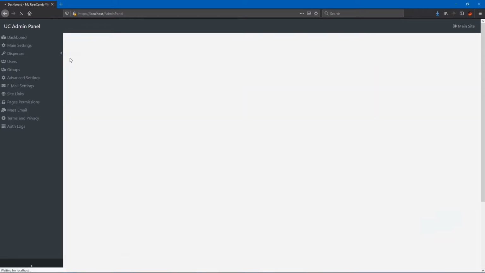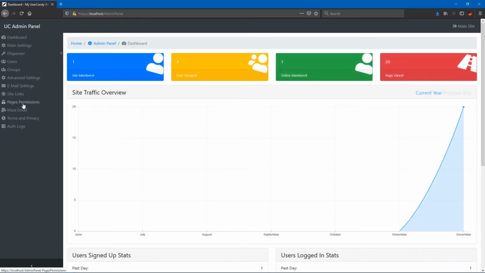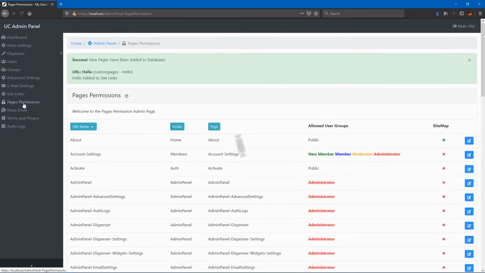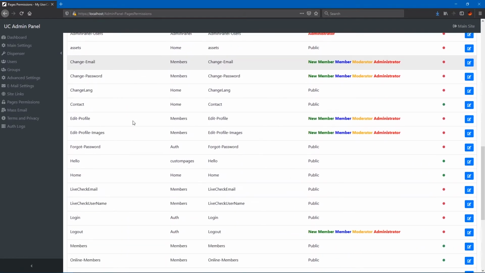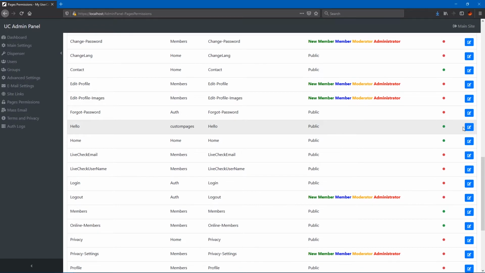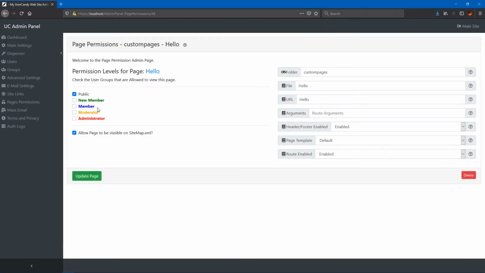Now I'm going to go to dashboard and then I'm going to come back. Now this is how cool this is. I really enjoy this feature. Very proud of it. Click this. Booyah. It detected that new file, the hello.php file, and added it. So you can scroll down here, find it, edit, and by default it's public. It's added to the sitemap, and then there's some basic information here.